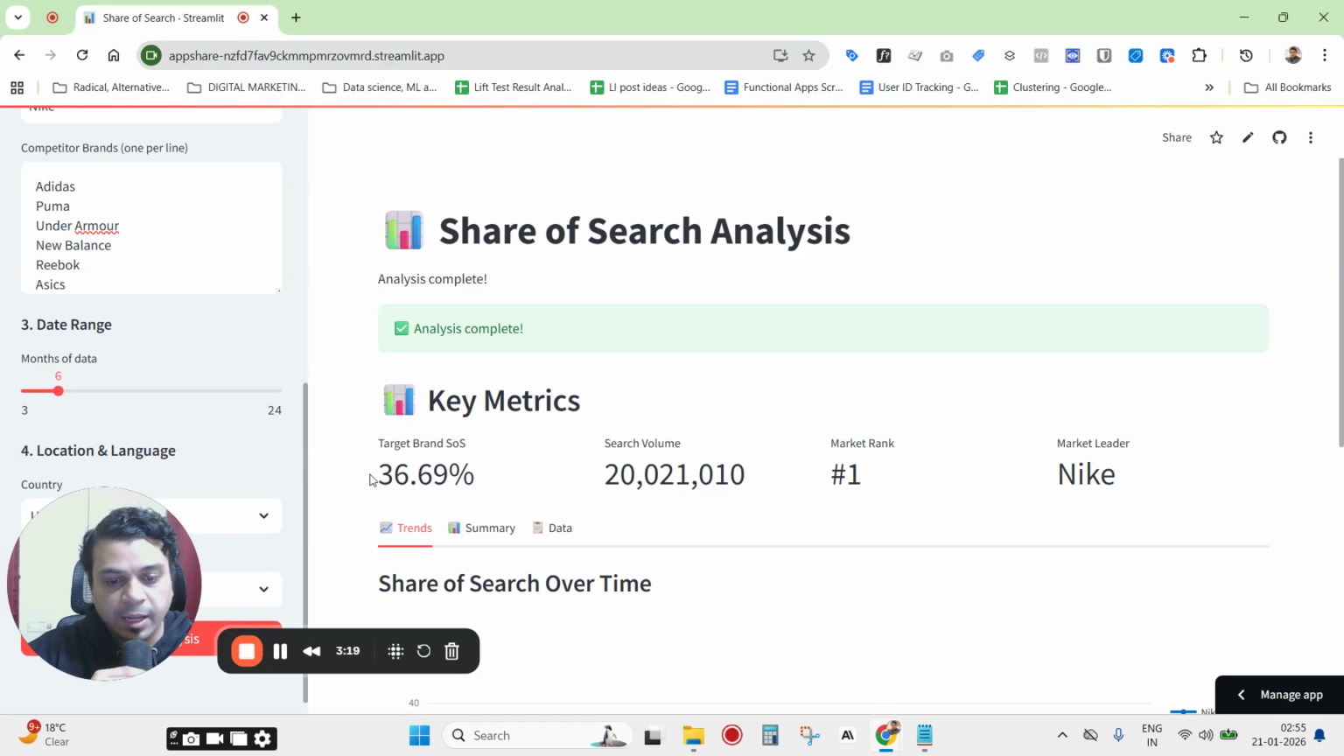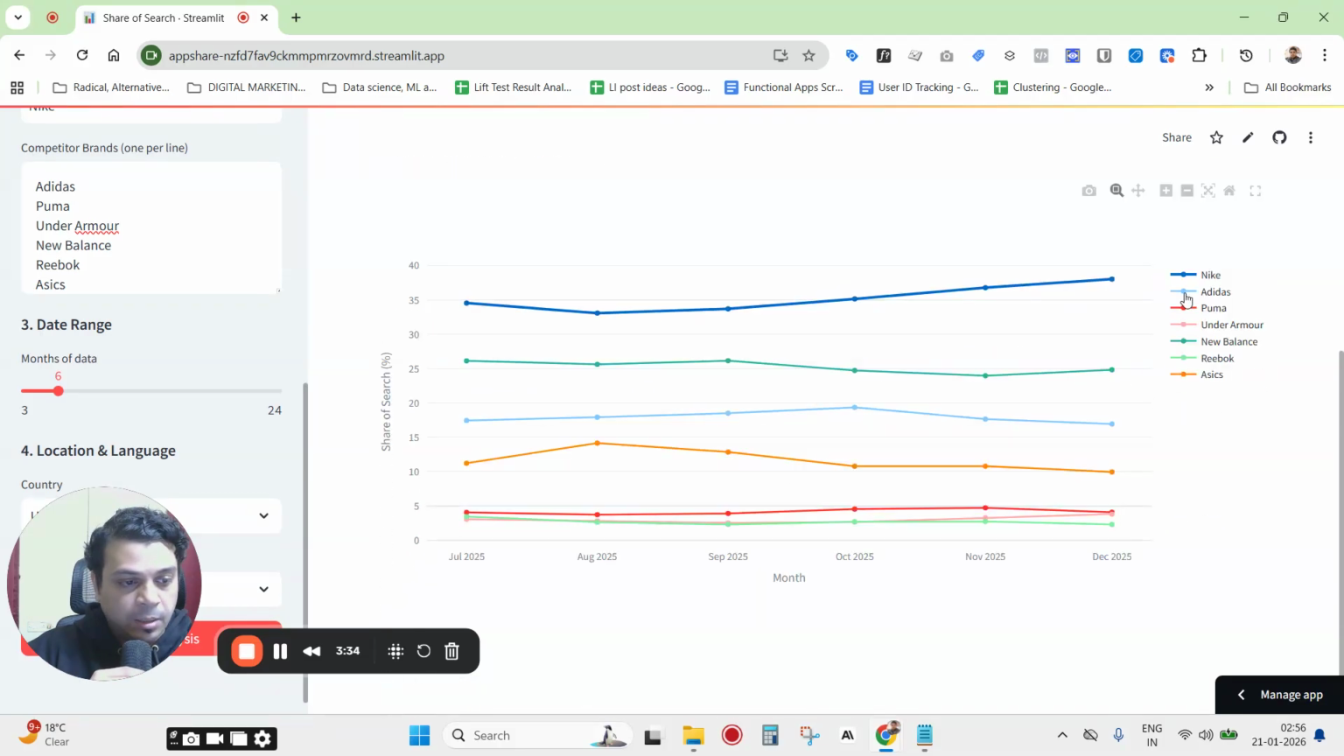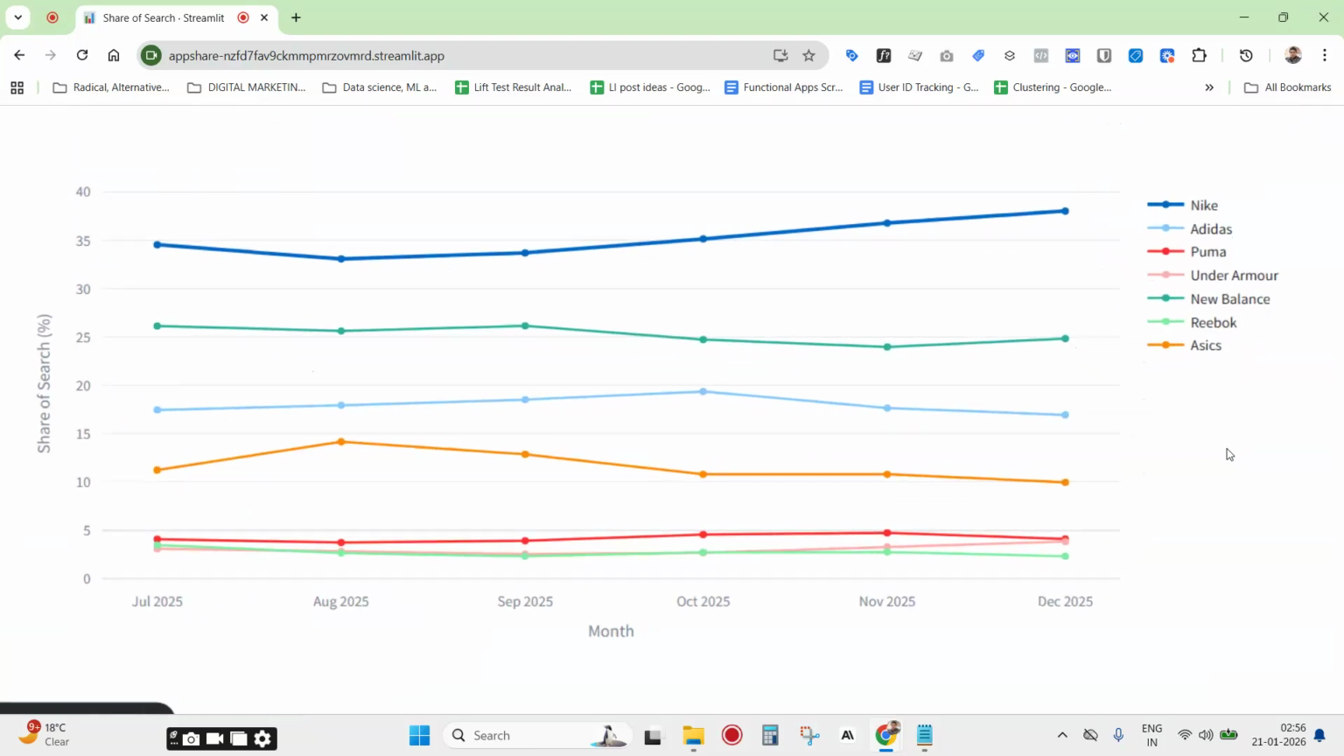So in this case, you'll see Nike has come out with a target brand SOS, which is share of search, of almost 37%. This is a search volume, and you'll see that it obviously holds market rank 1, because that's the highest share of search among the other players. So you'll see these are the other players. You can download it from here as JPG. You can download it as a table as well, and you'll see this is the data that it is showing. So you'll have the different brands here, how the share of search has really evolved over time.